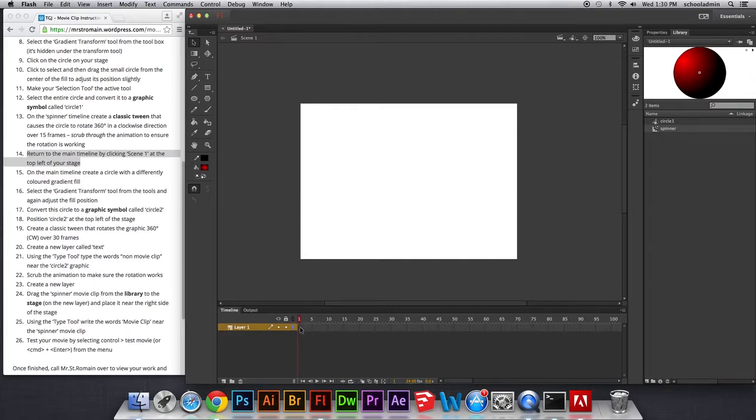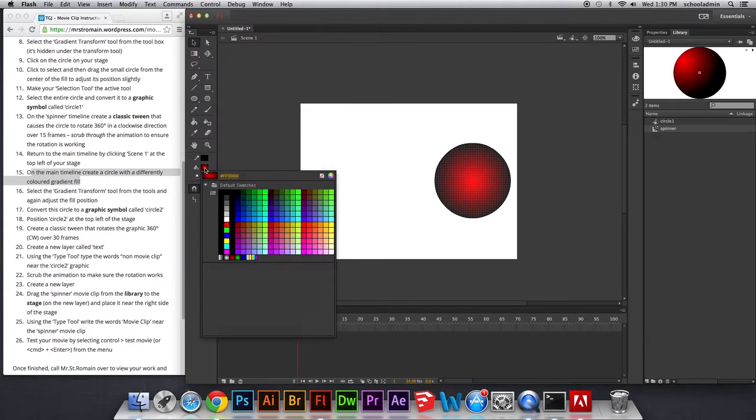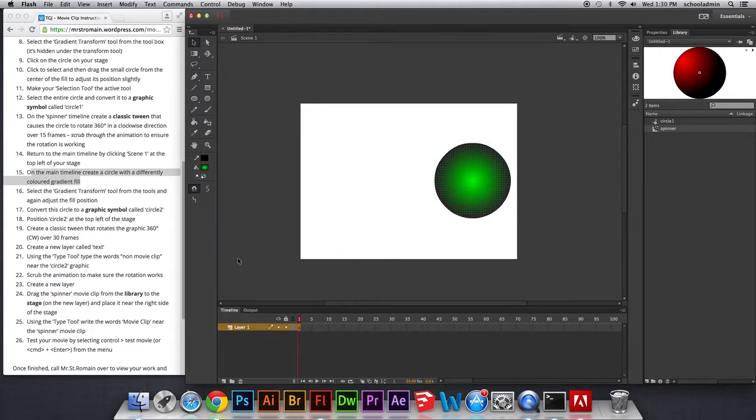Notice nothing here. Okay. On the main timeline, create a circle with a different colored gradient. Okay, we're here now. On the main timeline, create a circle with a different colored gradient. Okay, so I'm going to go to my circle. I'm going to make a new circle. I'm going to select it, and I'm going to change it to be green. Select the gradient transform tool from the tools again, and adjust the position.